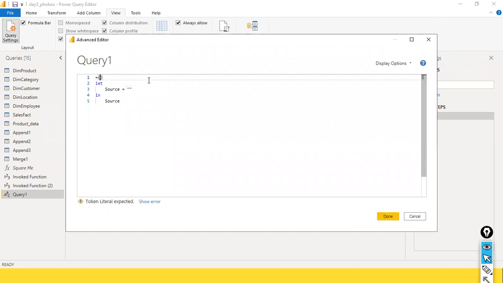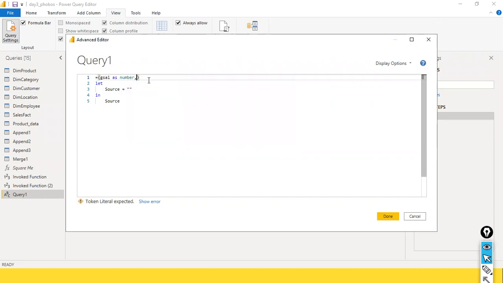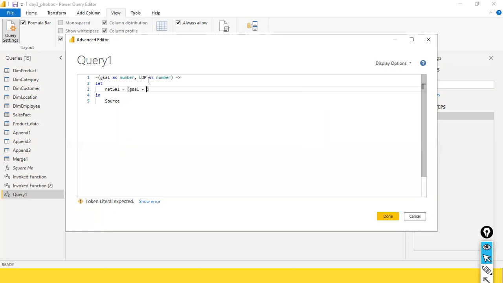Here I'm going to say gsal, let's say gross salary as number. I'm going to pass two parameters: gross salary and loss of pay. By passing these two things, it should give me the net salary. This is a simple example for demonstration purposes. Don't literally go by the formula of the net salary computation in your company. Here I'm going to say gross salary minus loss of pay.